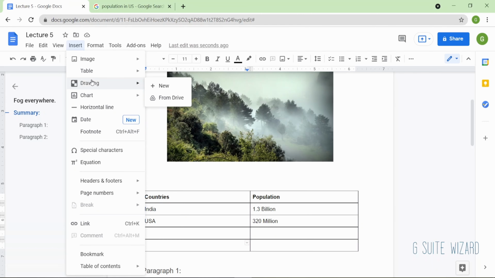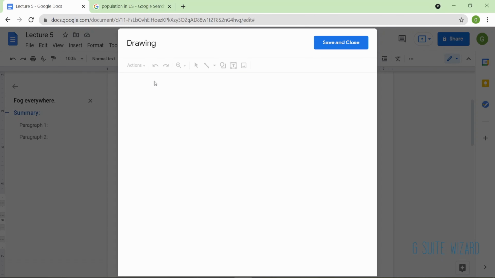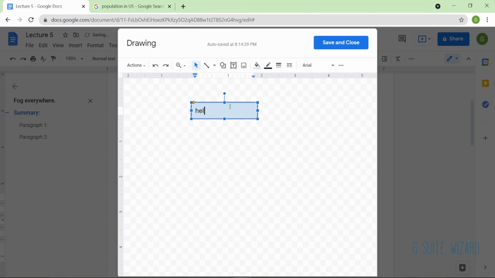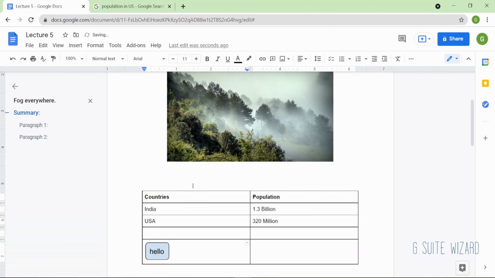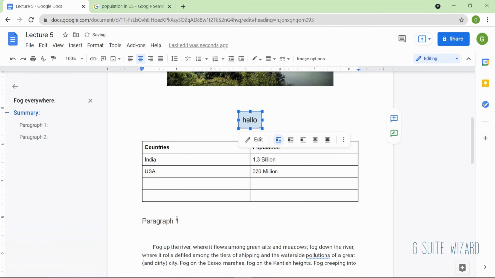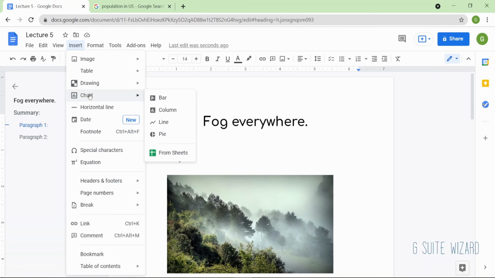Then we have a drawing. I can create a drawing or I can upload it from the drive. So a drawing is something similar to an image. Okay, so this is how you get an image. And then we have a chart. I can add a different type of chart. We'll get into charts in the advanced sections of Docs in my later videos.